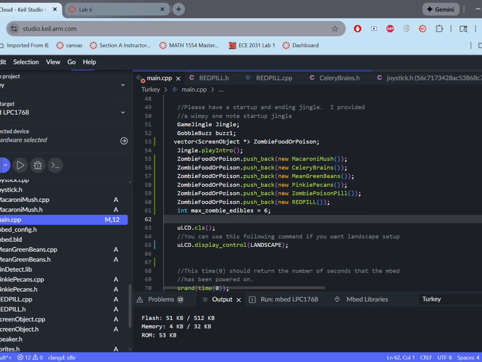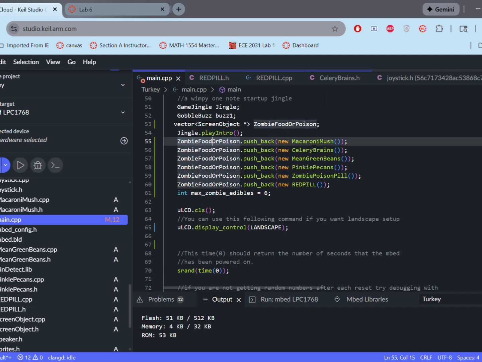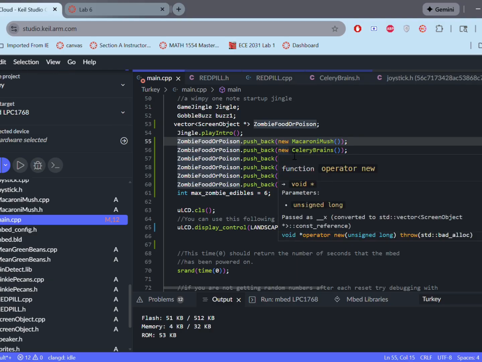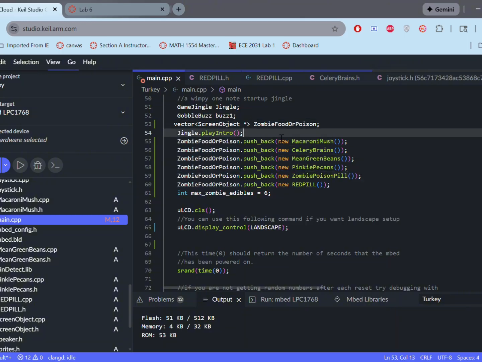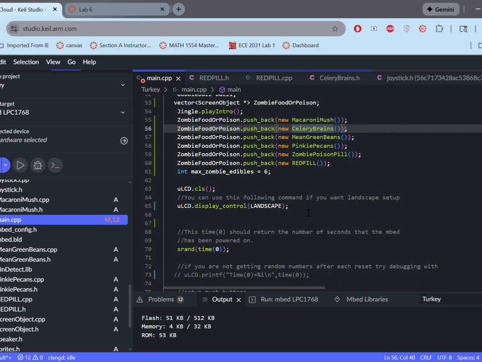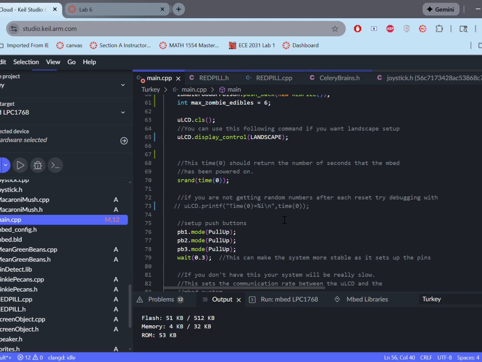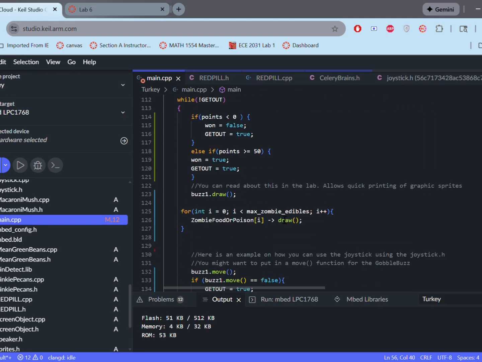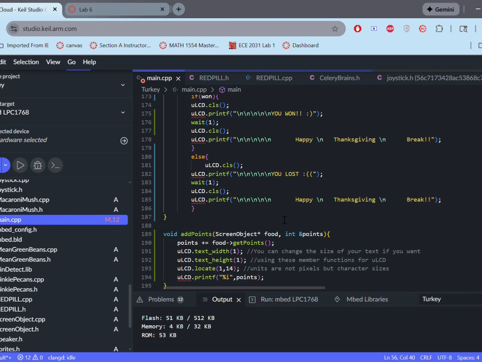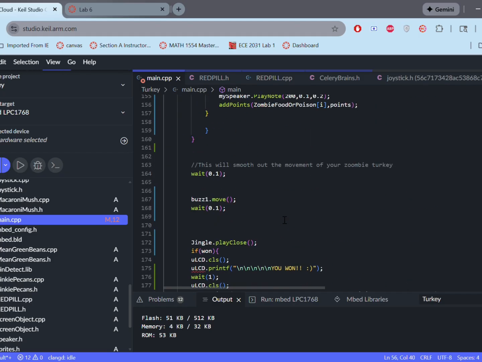So we can go to int main, and we see that we have a vector of screenObject pointers called zombie, food, or poison. And in that we add pointers to different derived class objects such as macaroni, mush, celery brains, mean green beans, zombie poison pill. So essentially, zombie, food, or poison is a vector of pointers that point to different derived class objects. And yeah, that's pretty much it.